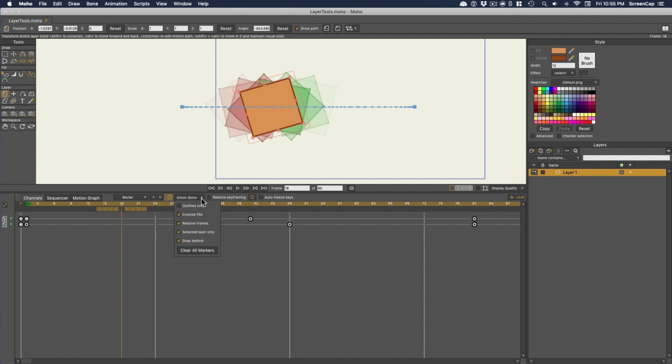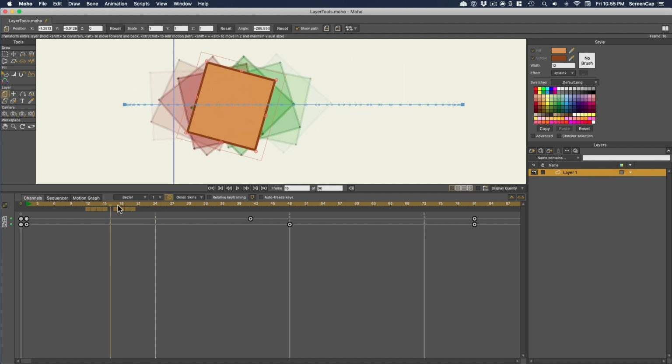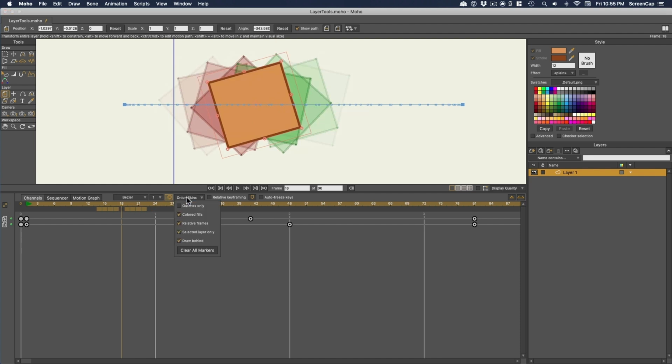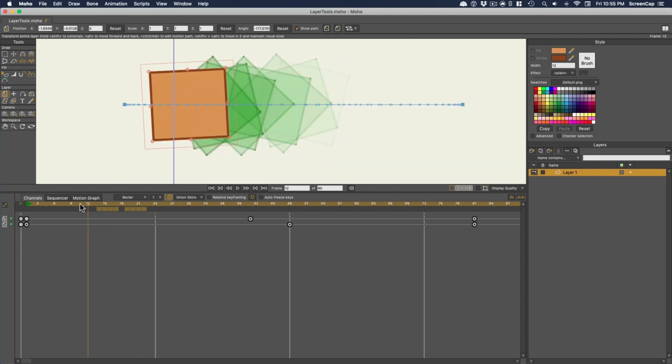On this drop down here, you have the options that control how onion skinning is displayed. You can set it to outlines to only see outlines, or you can disable the red and green color fills it puts on them. Then there's the option relative frames. With this on, the onion skin markers follow your playhead as it moves around. With it off, the markers stay where they are and it always shows those specific frames.